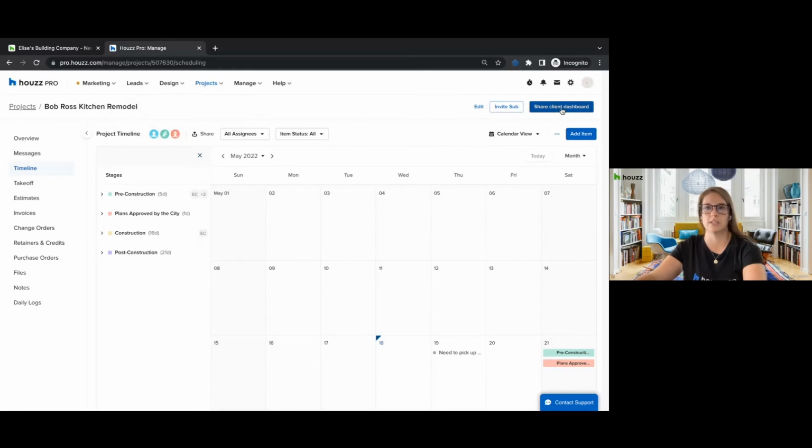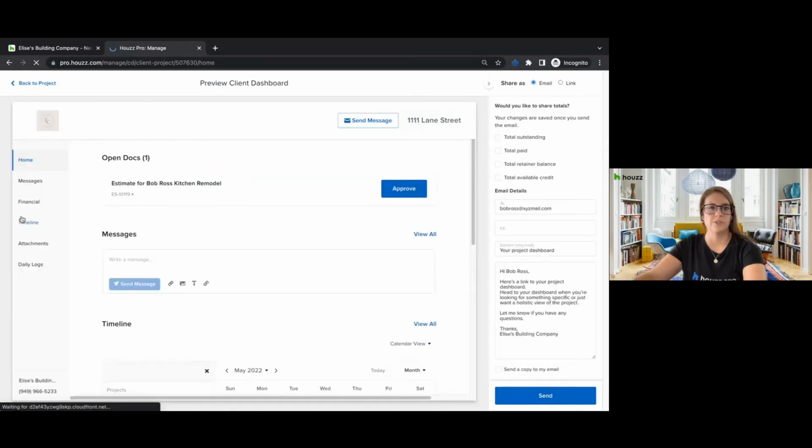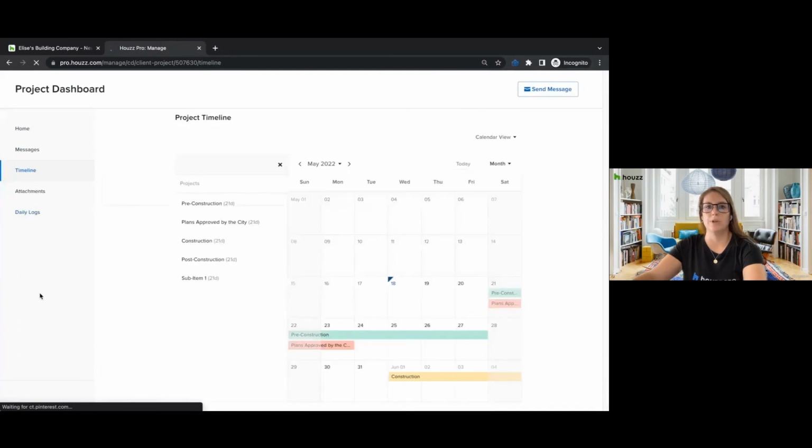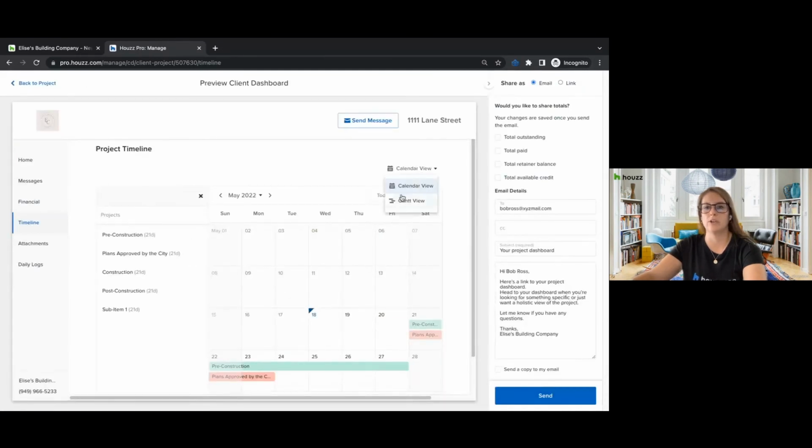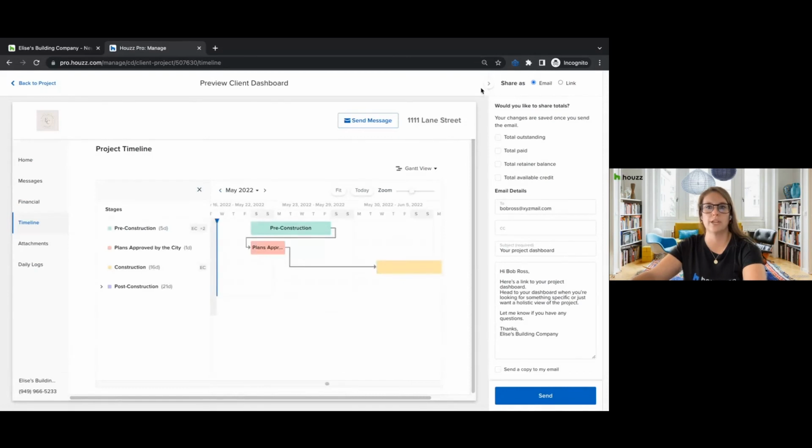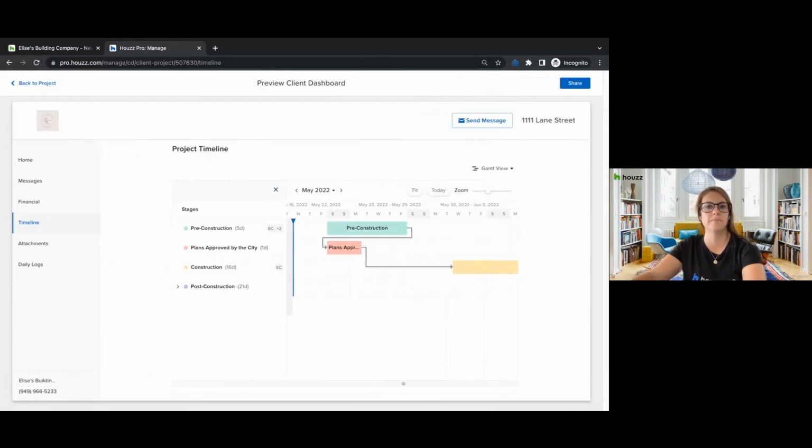Let's look at what that looks like. There we go. So there's your timeline option for the client. It'll open up the window for them, and they can look at it in a calendar view or in a Gantt view. And if you want to see a larger view, just pop this window on the right back in.